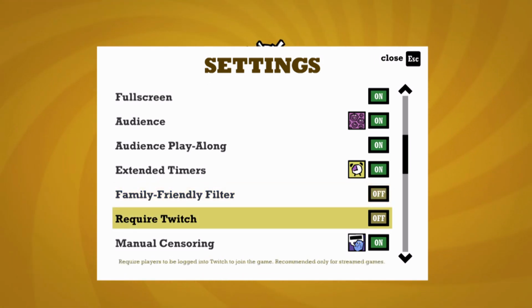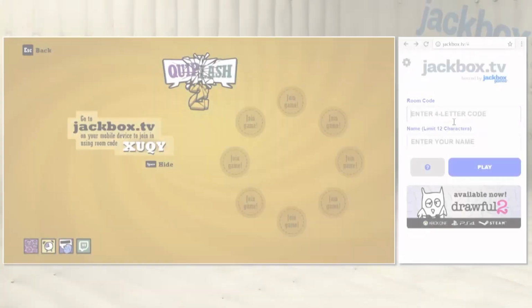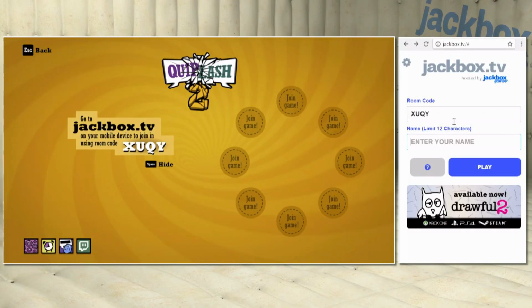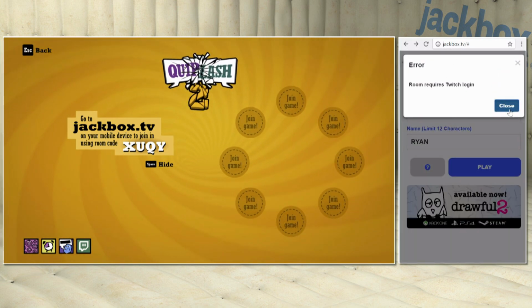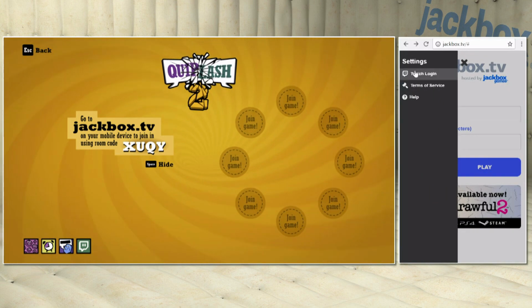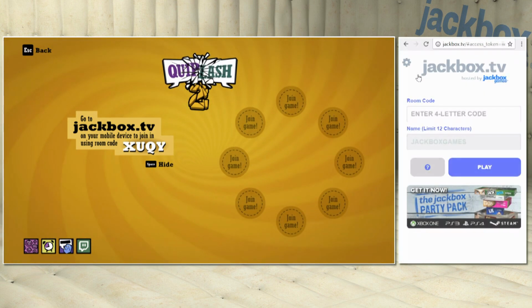Here's a big one that we got a lot of requests for. Require Twitch. When you turn this on, to get into the game, instead of just logging in with your name and the room code, you actually have to log in with your Twitch account. And what that means is, if someone's being a real jerk in the game, you know exactly who they are, and you can ban them from your stream.